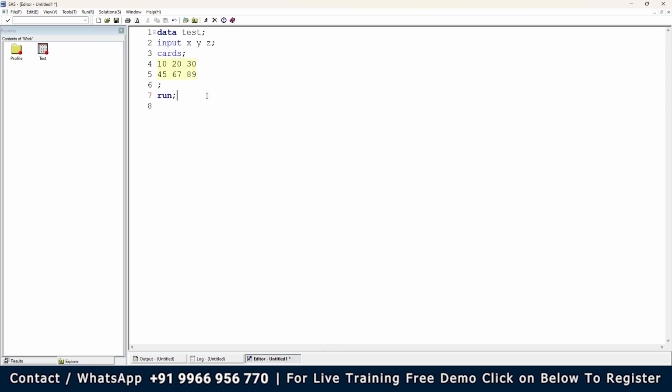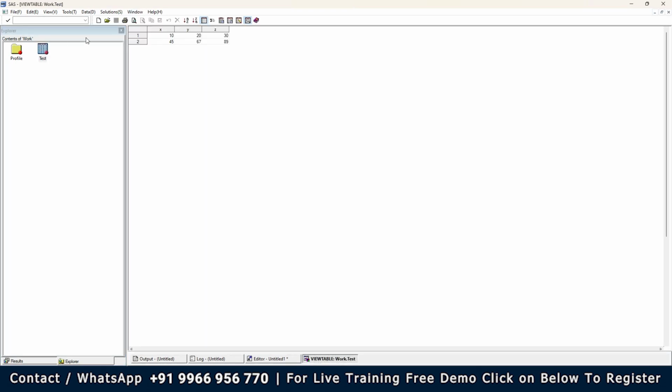Now my interest is to show all the properties of this data set. I'll tell SAS to open the data set. X, Y, and Z are your column names, and the values are 10, 20, 30, 45, 67, and so on, just normal values. Here these are your column names and these are your rows. This is very common, which you know. All are numerical variables right now in my data: X, Y, Z are all numeric.